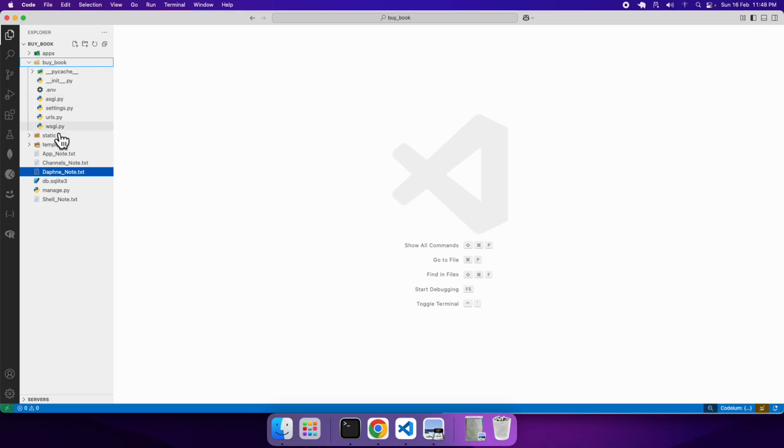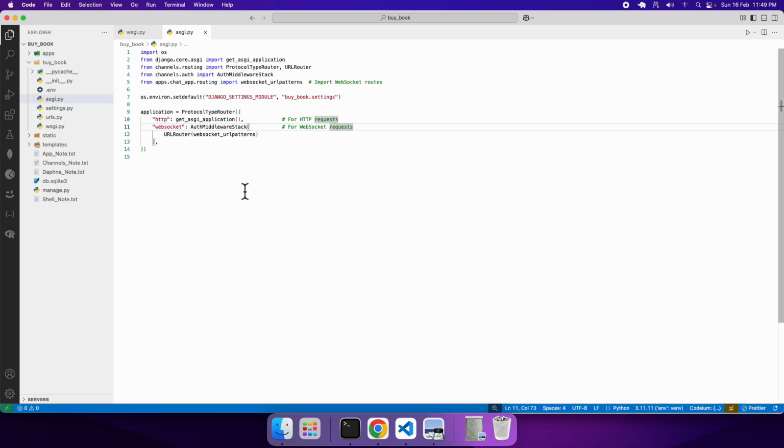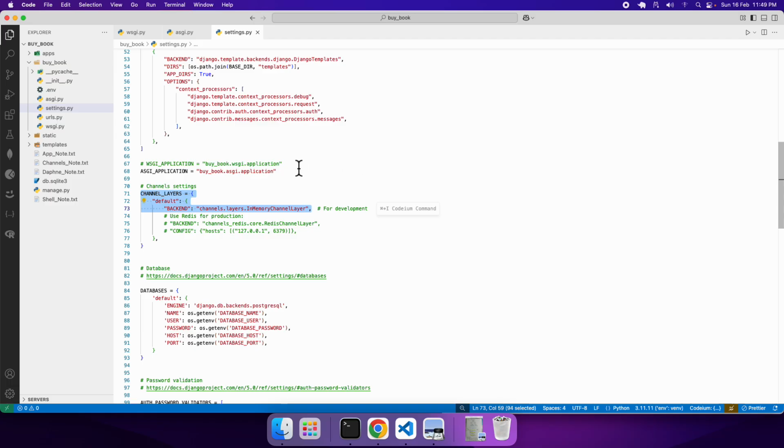So if I open WSGI, you will find very few lines of code, and you will find a similar kind of thing in ASGI. But if I open ASGI right now, you will find a few more lines of code which are not available by default. Let me open this file as well. Along with this, I will also take you to settings.py, because inside settings.py, if you look closely, you will find that this kind of statement is written in every default Django application that you create. Now what is the relevance of this?